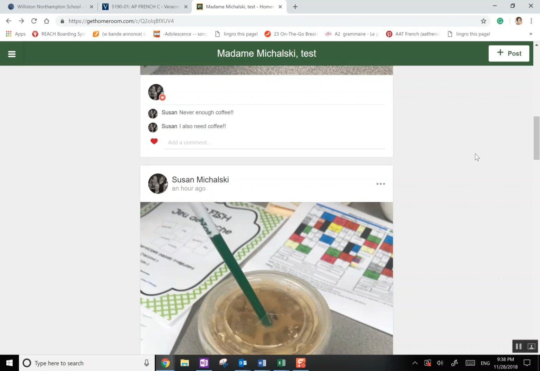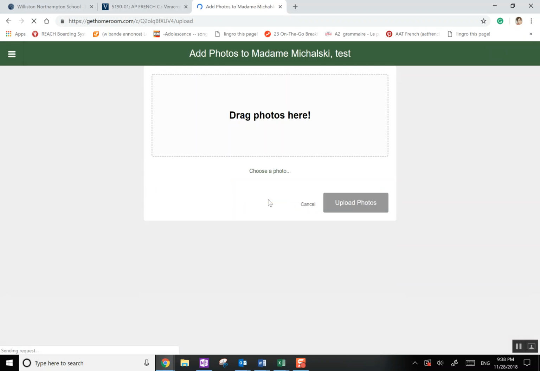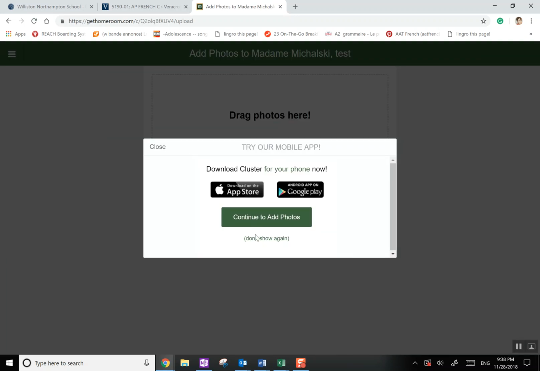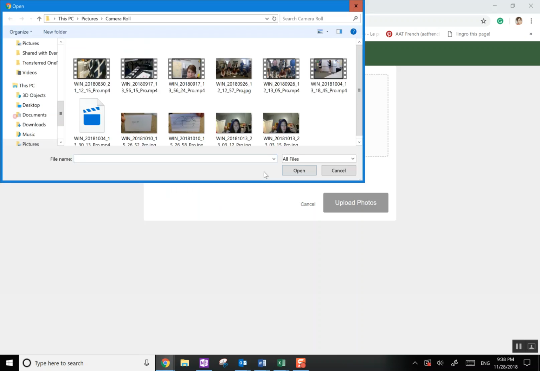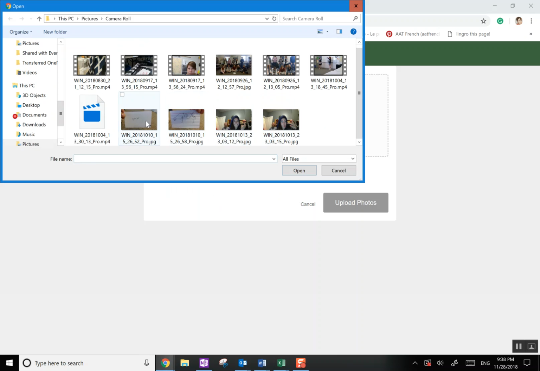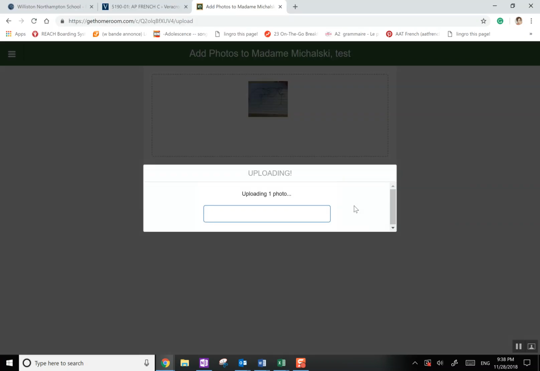So if you want to post something, the top corner where the plus sign is where you'll click. In this case, I'll add a photo, and I don't want to use the mobile app, which I already have. So I'll click here on choose a photo, which will bring up photos that I have on my computer, which are not really many. So I'll click on this note card that I saved for something else, click on it, then hit open. It goes right into the box. Now I click on upload photos.